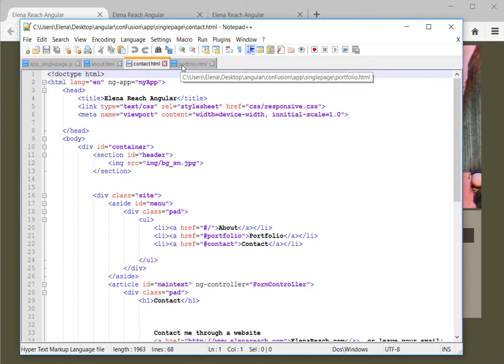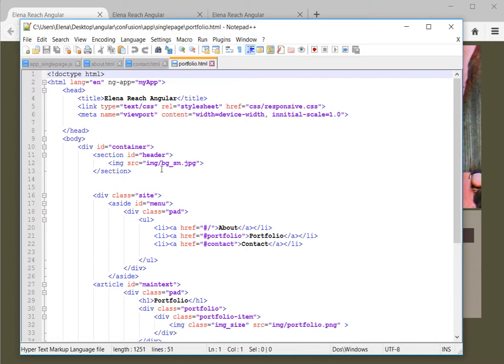So now what we will do next step, and look very carefully in the menu. We will not use any HTML file in our menu, in our href. We just use dash portfolio and dash contact. So it will notify our AngularJS what page to load.